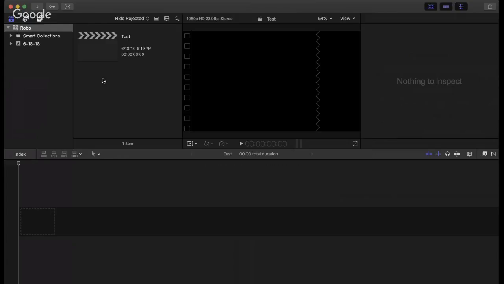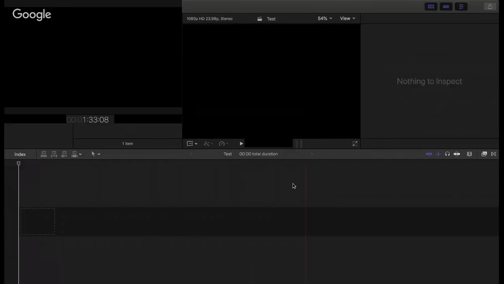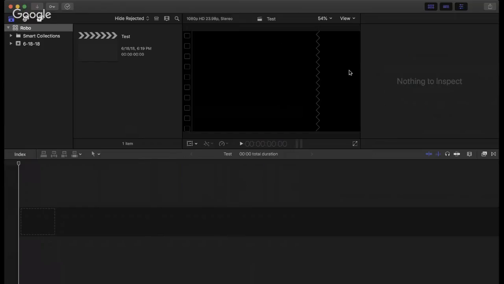Basically, the default way Final Cut is set up is, up here on the left is where you can organize all your footage. Down here on the bottom is your timeline, where you're actually going to edit. You can hide this, it won't hurt anything. Up here is where you can see your editor, and the inspector is where you can adjust all the settings, effects, and whatnot.